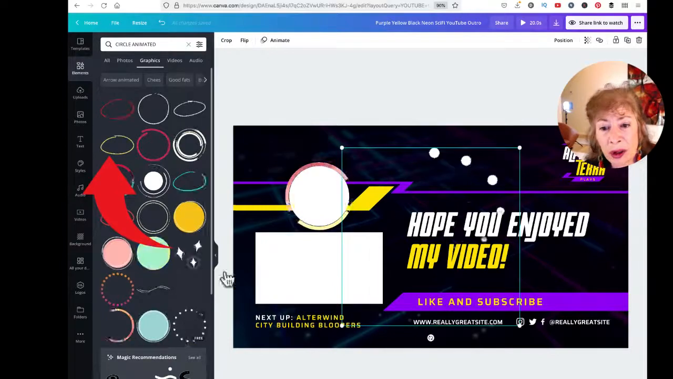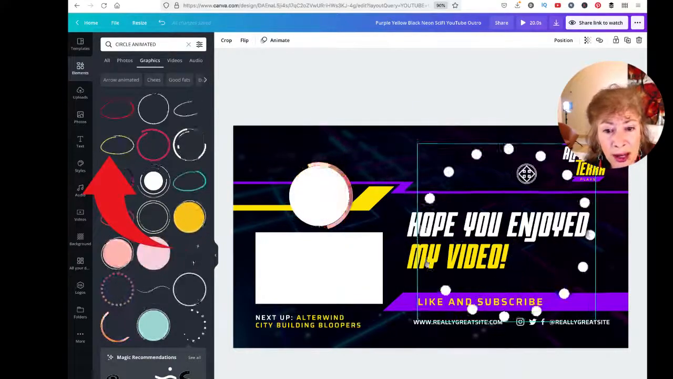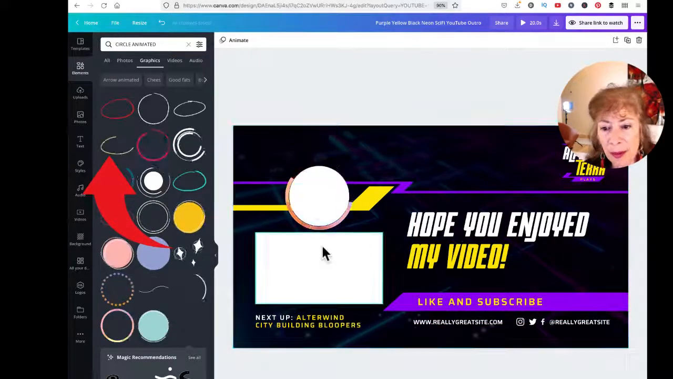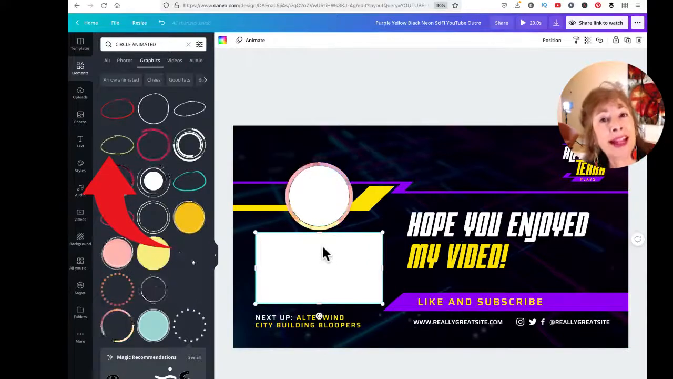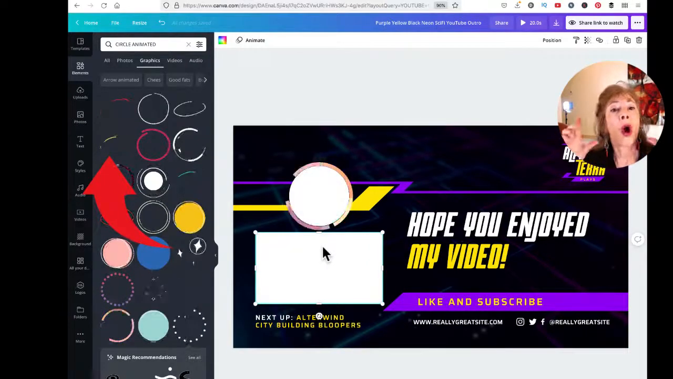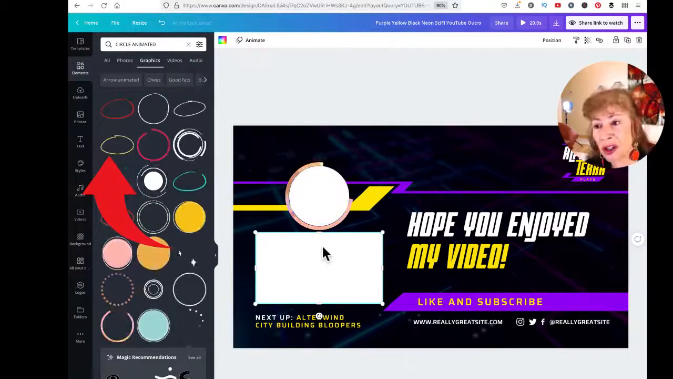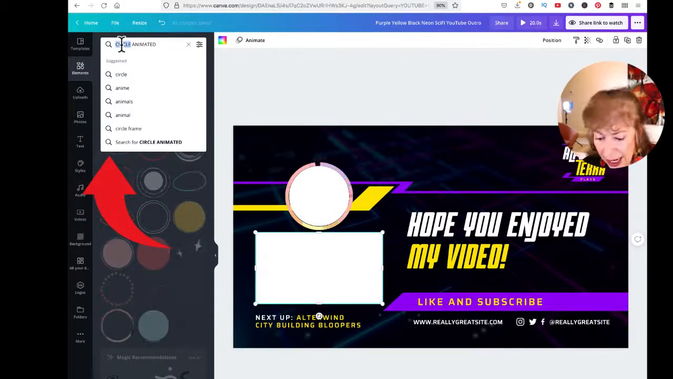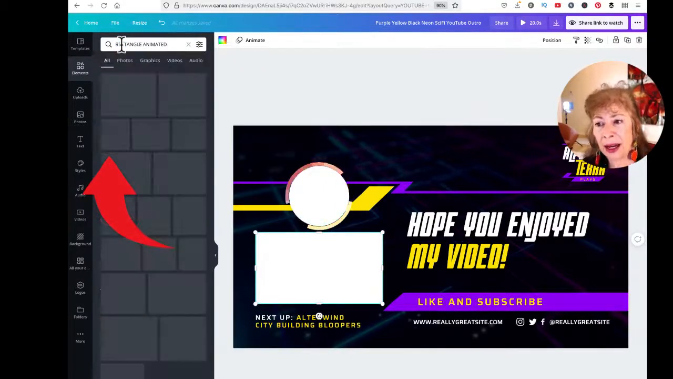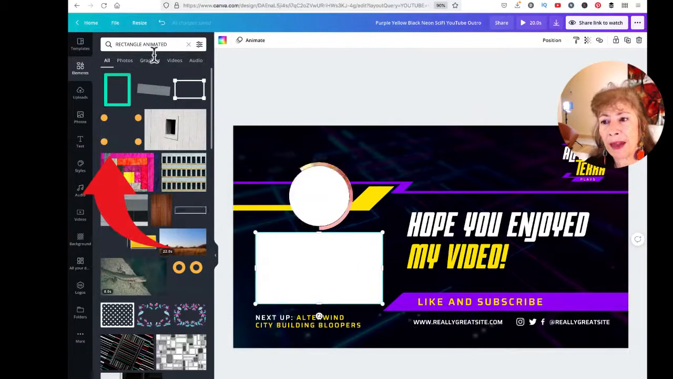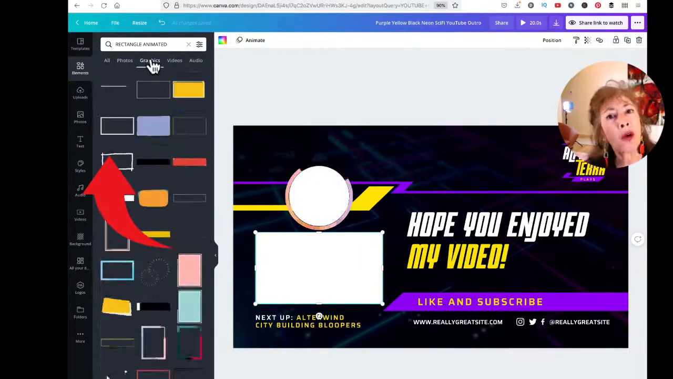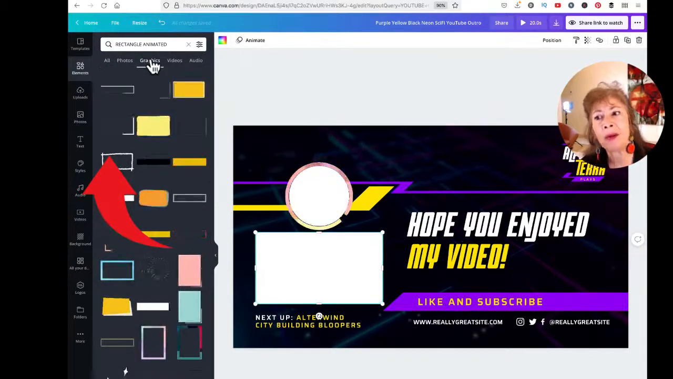And look at this one. Look at this fun circle that you could put in. I'm just gonna delete that, but you can do the same thing for where that video is going to go. So you could do rectangle animated and then click on graphics, because it always shows you everything that's available.